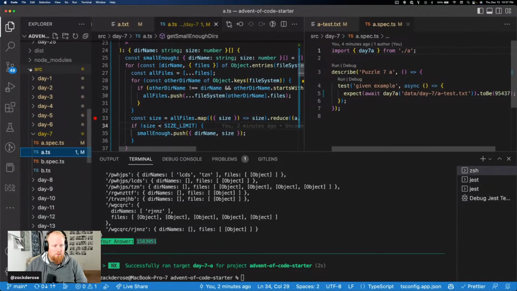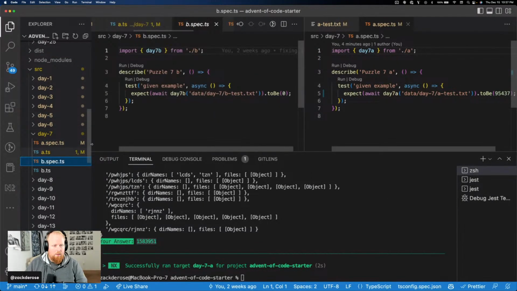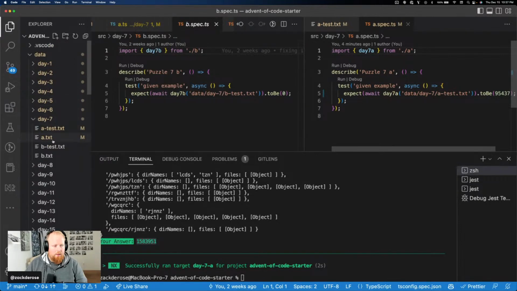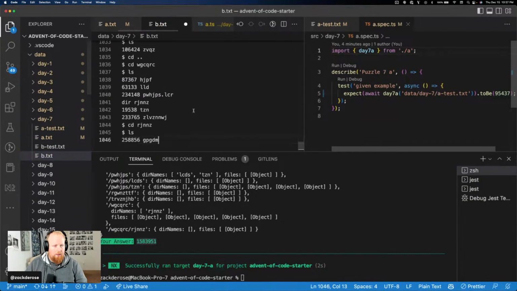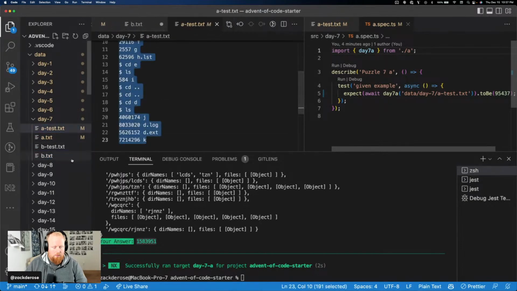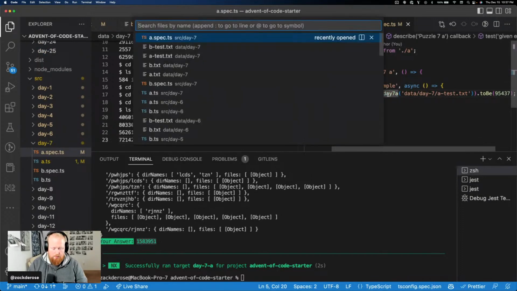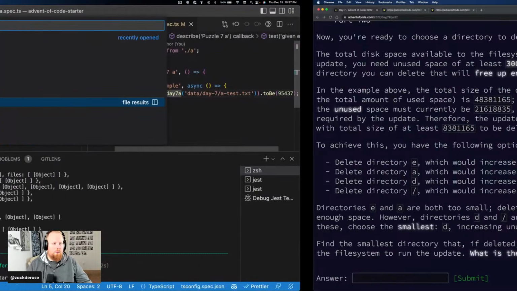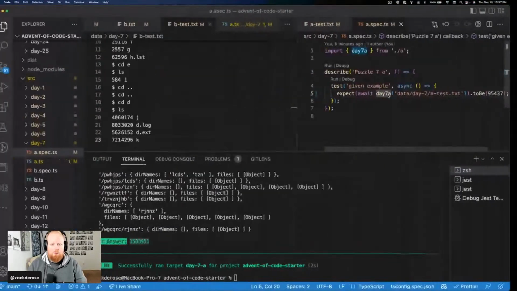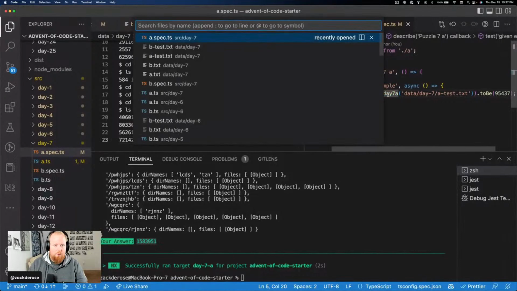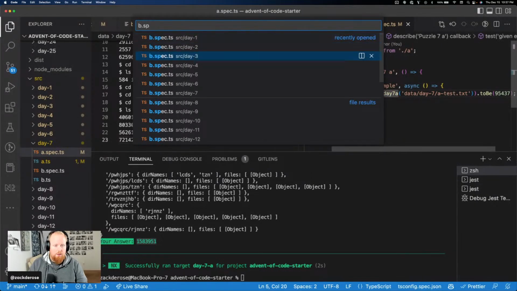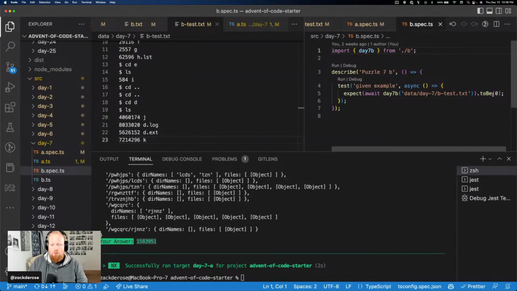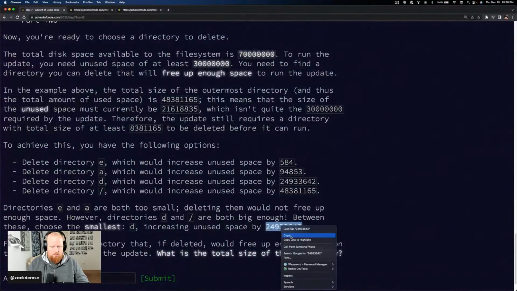So let's do this. We'll take our test data, paste. I'll do B spec for day... wait, what day are we on? Day 7. B dot spec day 7 to be, copy that.